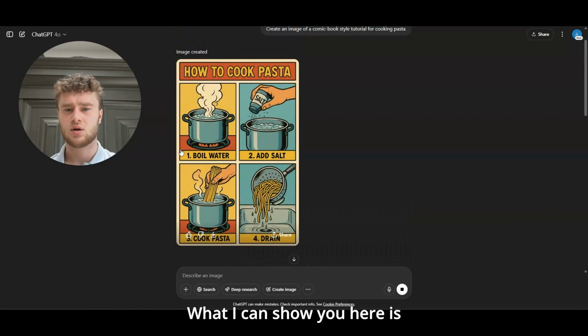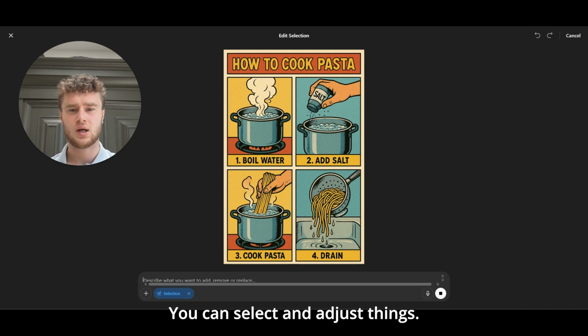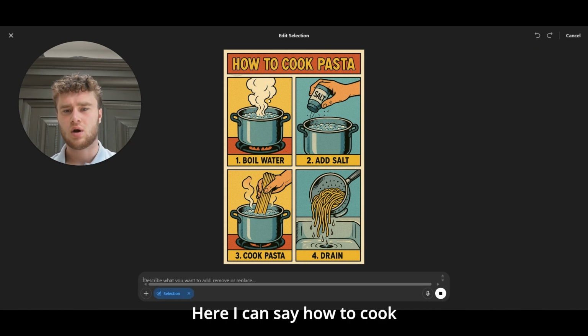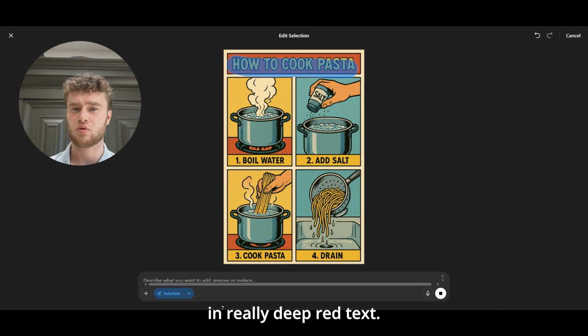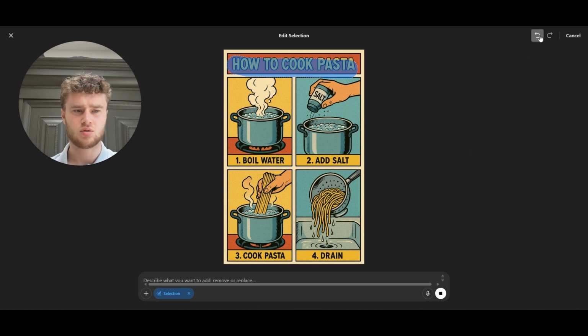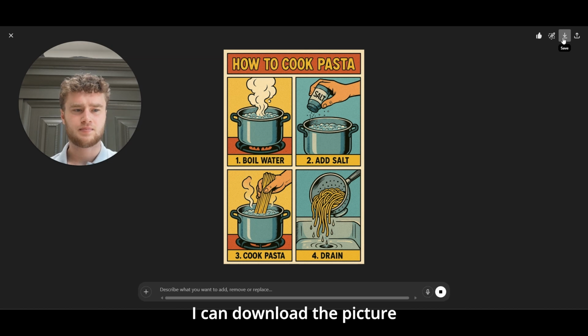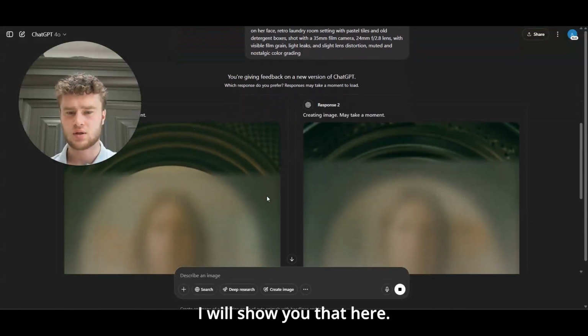And what I can show you here is that if you go inside here, you can select and adjust things. So here I can say, okay, how to cook pasta should be not in yellow text, but in really deep red text. So there is less contrast, or I can say cancel or go back. I can download the picture and I can even share the image. I will show you that here.